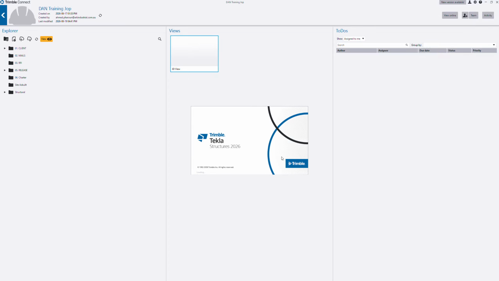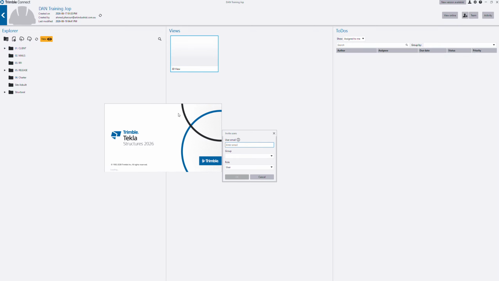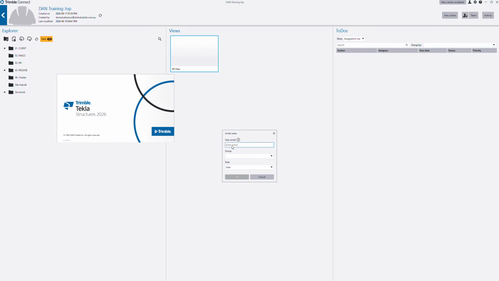During the opening of our Trimble Connect, we can illustrate how to add a new team member. You can add a new team member here simply by clicking this way. You can add the member's mail and which group you wish to add him to and his role, whether he's a user or an admin for that.